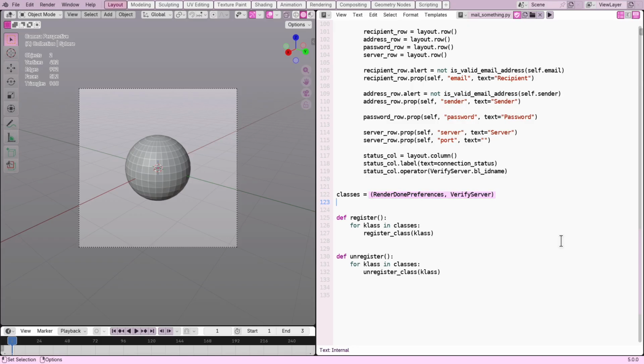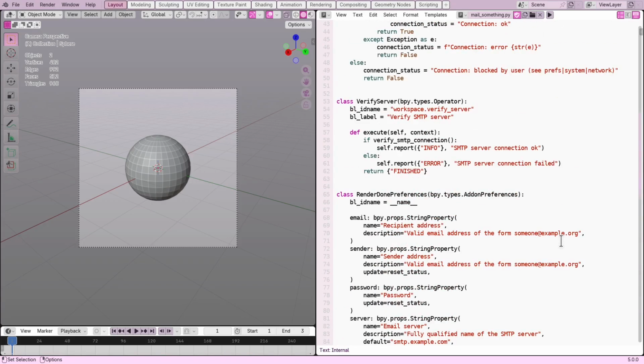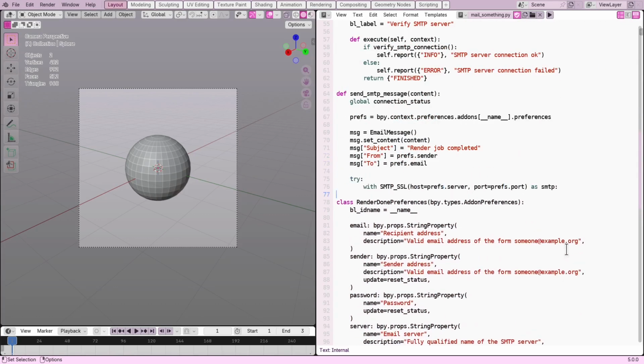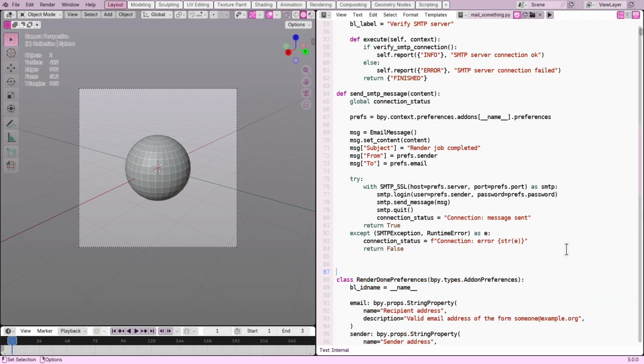Next, we create something similar, but now to actually send a message and not just test the connection. That function looks similar, but accepts a content argument that is used to create an email message instance. We set the content and also configure the subject, from, and to headers. We're not going into the technicalities of email messages here, but these headers define what the recipient will see and are part of the message and have nothing to do with the connection to the mail server itself.